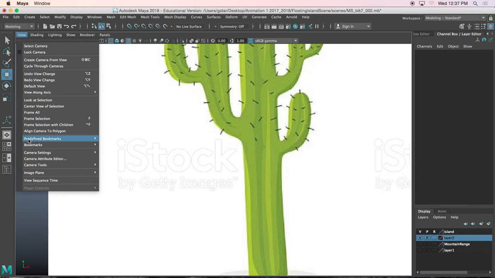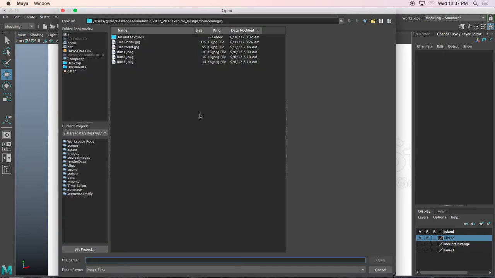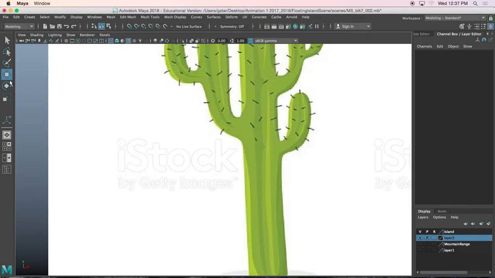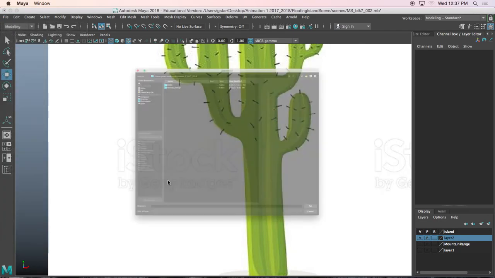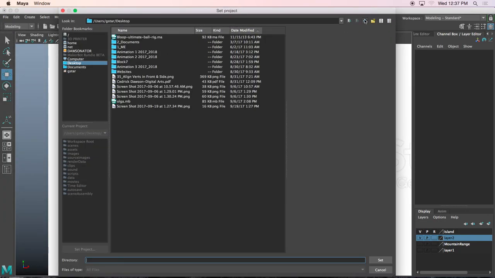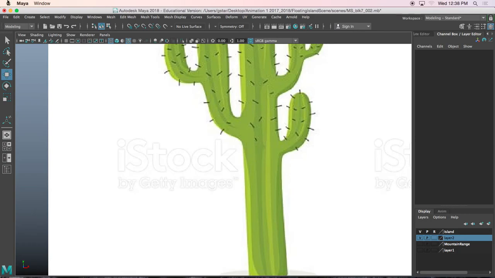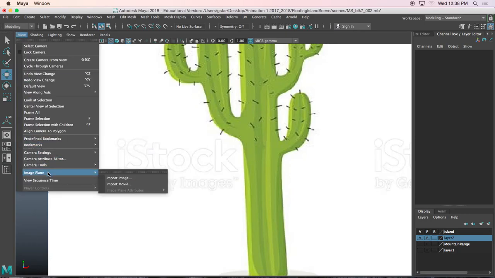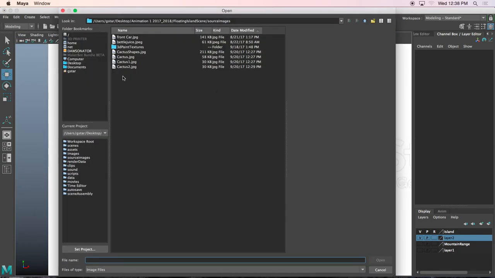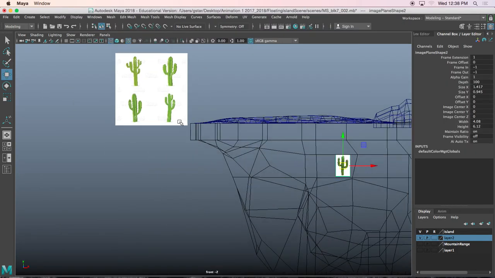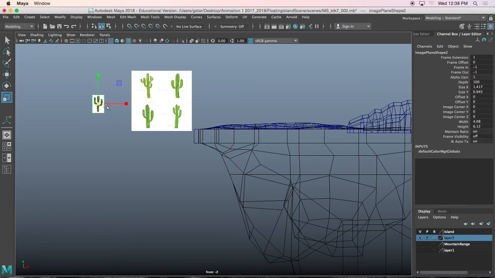Alright, the next image plane that we're going to import is going to be, it's like I forgot to set my project, so let me do that now. If I go to File, Set Project, set it to my cactus, my floating island scene, and now when I go to View, Image Plane, Import Image, it takes me directly to my source images. Alright, so I'll take that image, I'll move it over here.